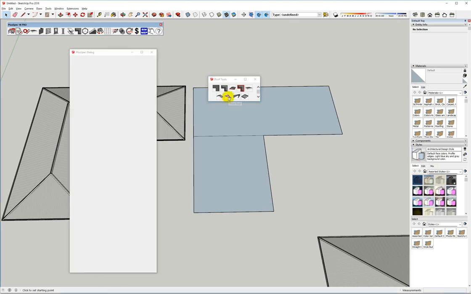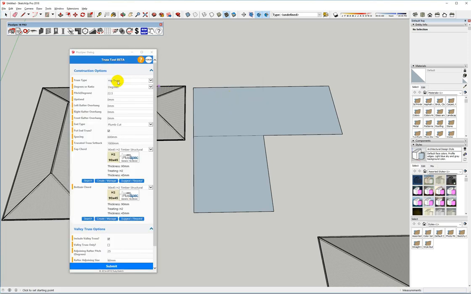So I've gone to my roof tools. I've clicked on my roof trusses. This is a hip roof, so I'm going to use hip roof. However, if you want to use Dutch gable, whatever it is, you can do that later on, or you can do that just by clicking the drop down. Okay, so I'm going to go hip truss. 22.5 degrees is the pitch that I did my roof on. I'm not going to worry about overhangs and everything. It's just about showing you how to get these trusses set up.